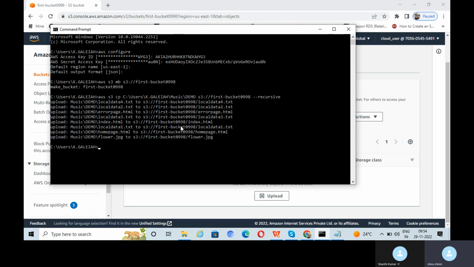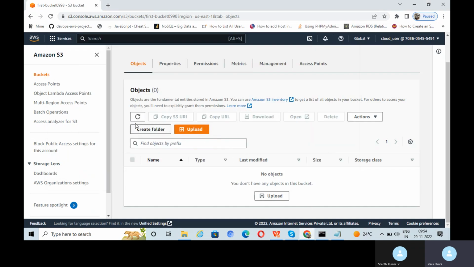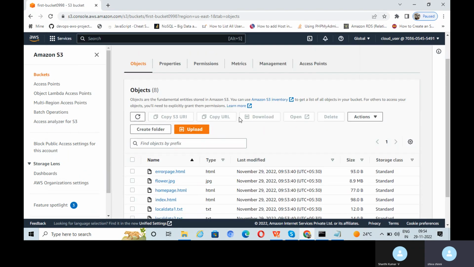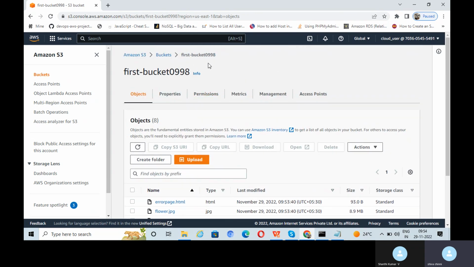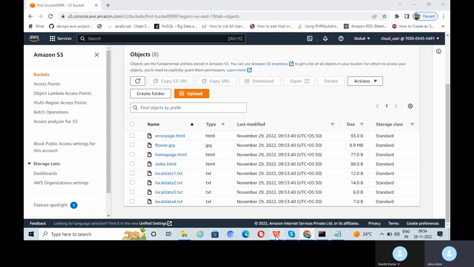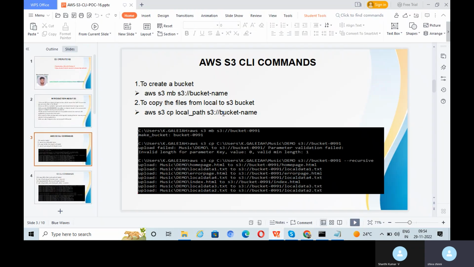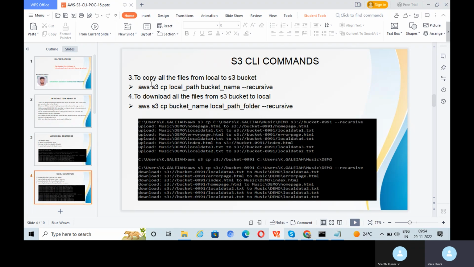All the files are uploaded. Let me verify. Click on this. I have all the files available in my S3 bucket, first bucket. So this is about copying files from the local path to the S3 bucket. If you need all the files in the S3 bucket, just mention hyphen recursive at the end. If you want only one file, then this is not required.